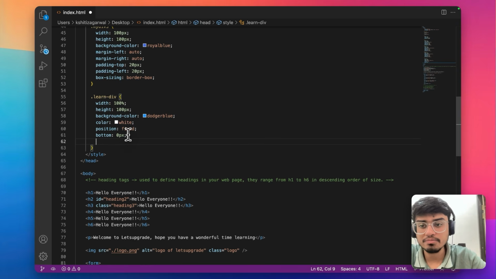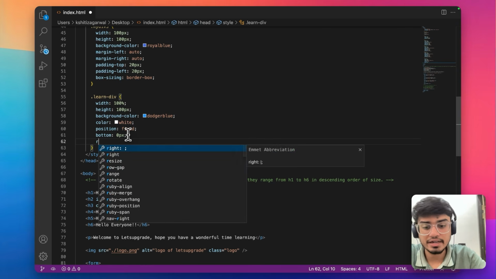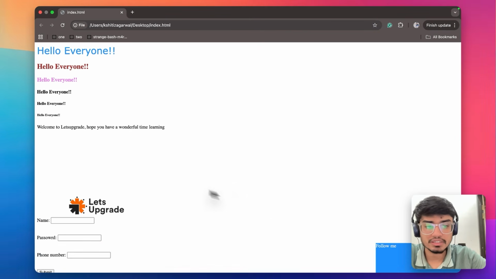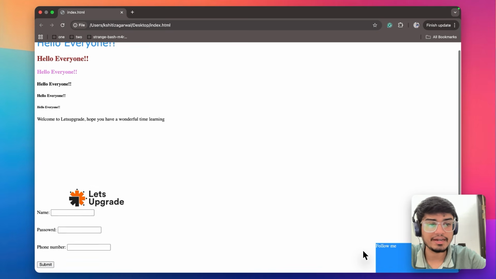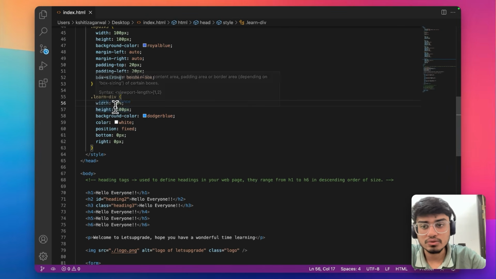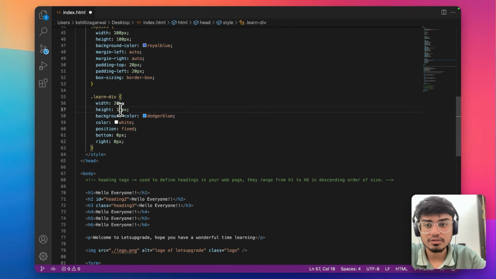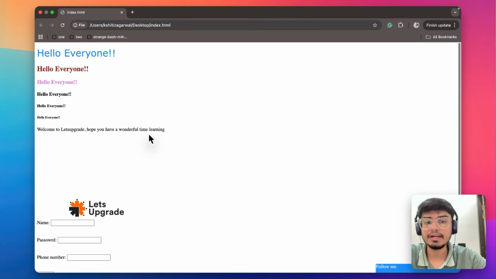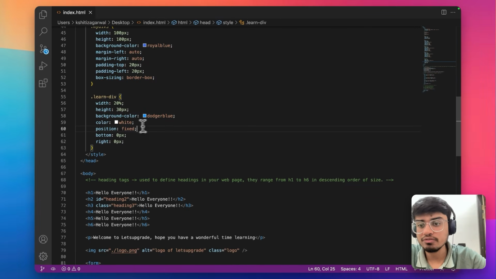So let's say bottom 0px and right 0px, and I'll give the width as 20%. So now you'll see something similar to that. Okay, so you see this is sticking to the bottom right, like the chat box in most websites, right? So like that you can do it. So that was about the position fixed attribute.